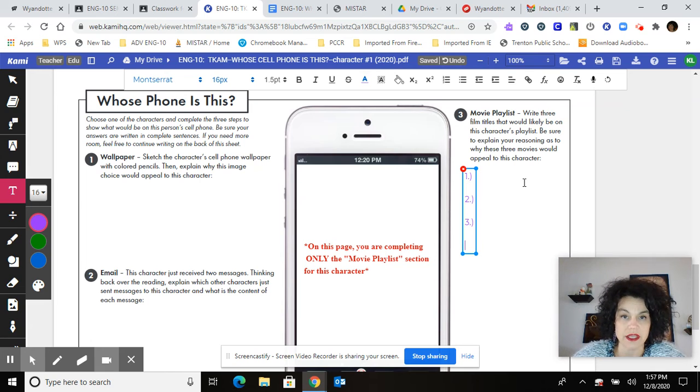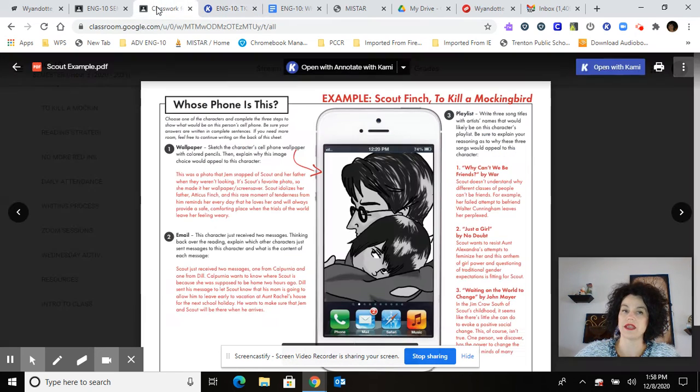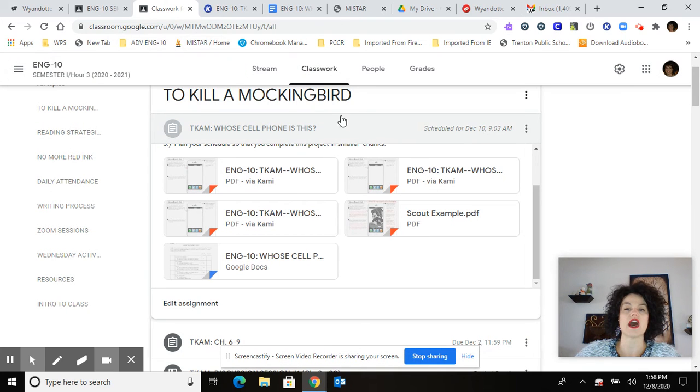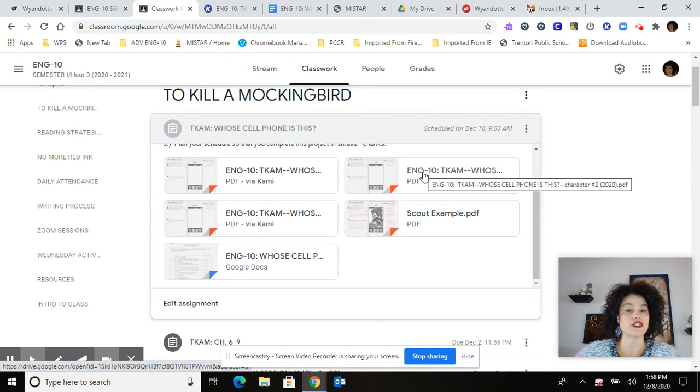And it is imperative that you write the movie and one sentence minimum as to why that character would be so excited or into that particular film. And it can be a film that came out last month, or it can be a film from 50 years ago. It honestly does not matter, but you are matching a film to how well you know the character in the book. So when you are done with character number 1 and you click save right up here at the top, you then go back inside Classroom and you move on to character number 2.